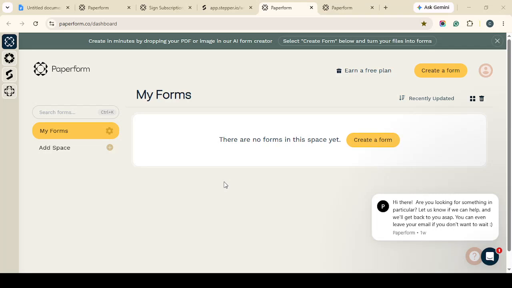In today's video, I'm going to teach you how to create and publish a form in Paperform. To get started, open Google Chrome and sign into your Paperform account. Using Chrome can help ensure everything loads smoothly and gives you the best experience while building your form. Once you're logged in, you'll be taken to your Paperform workspace where you can create and manage your forms.